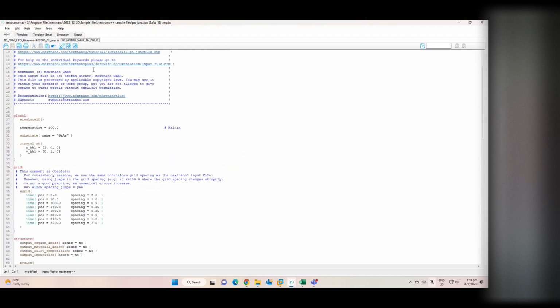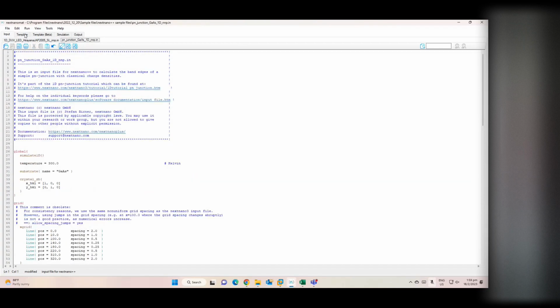Okay, let's go to this one. From here, we have the save input file as, so directly you can save from here, and then we have a run section here. You can directly run from here. Directly you can run from here as well.